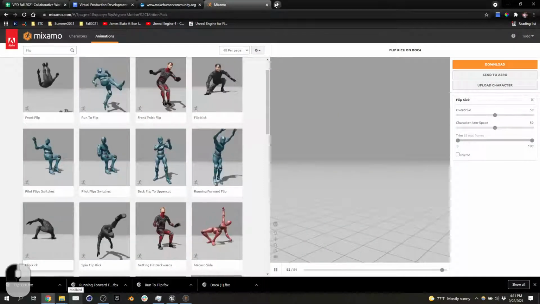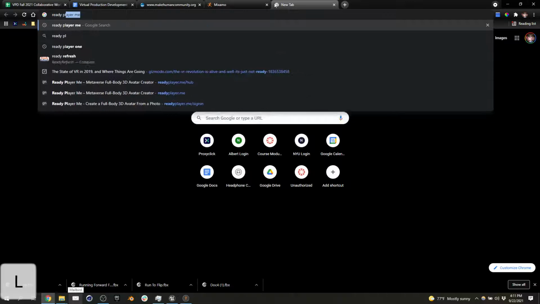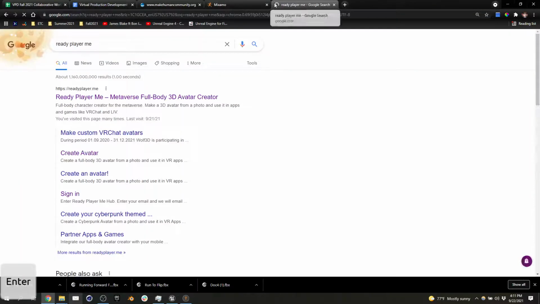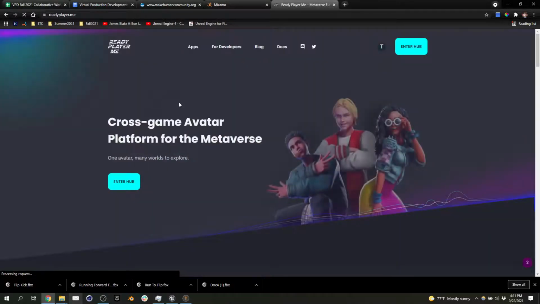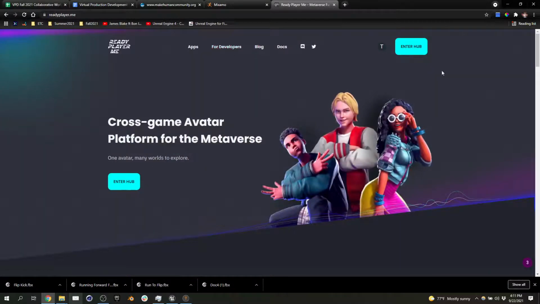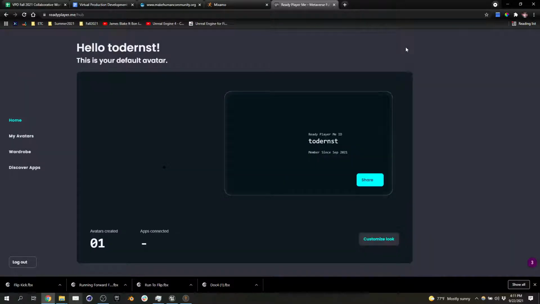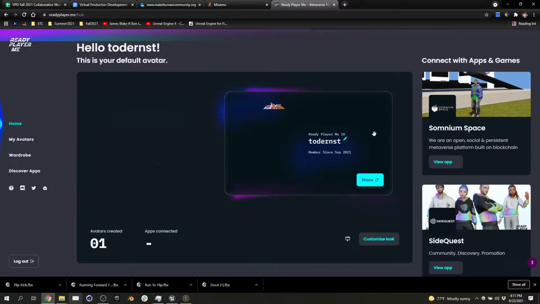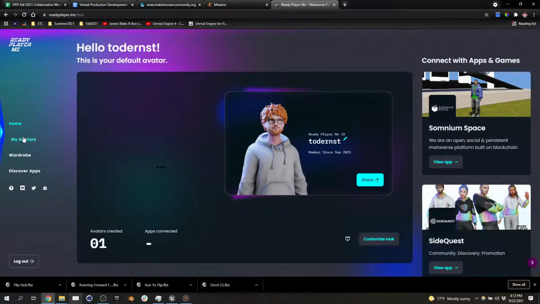So this is another one that's kind of fun. I don't know if you guys have seen Ready Player Me. This was cool because this one actually has built-in face tracking. A lot less features. It's very much Fortnite-esque, you know, in that it's like a cartoony kind of aesthetic. But you can create your own.